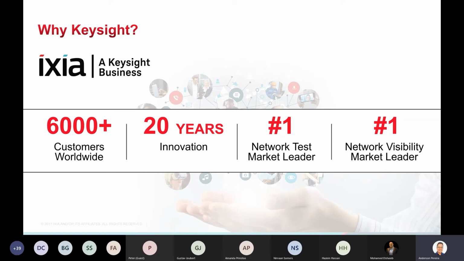From Ixia, actually, you have more than 20 years of innovation. It means that we have been investing in technology, in testing, monitoring for more than 20 years. We are the number one for test solutions, which is basically where the Hawkeye solution was also born, in the test vertical. And we are also the number one in the market for visibility, right? So one of the most important brands when the solution is a visibility product.